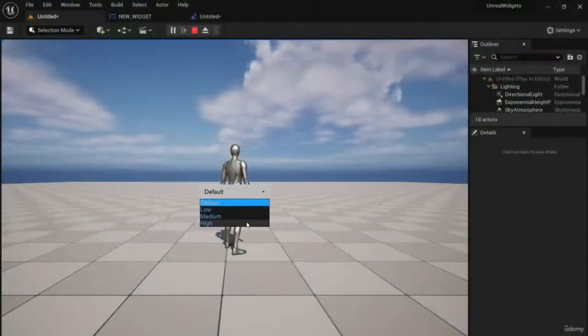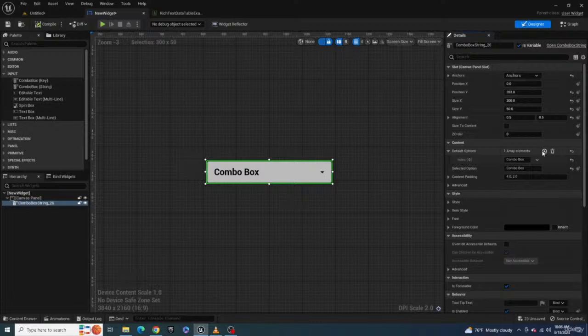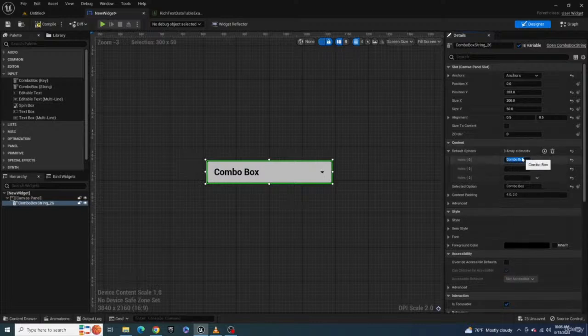A combo box is a drop-down menu which can be populated by various options, which can then be chosen by the user at runtime. You can set all of the default options for the menu in the default options list. Click the plus button to add a new element and give it a name. You can add as many elements as you like to the list and they will show up in the drop-down box. The selected option is the currently selected item.